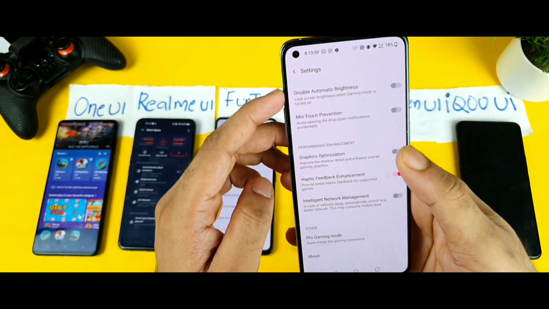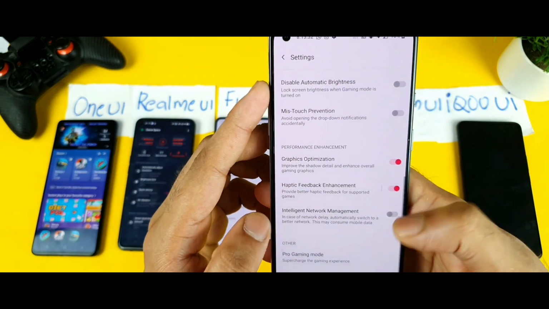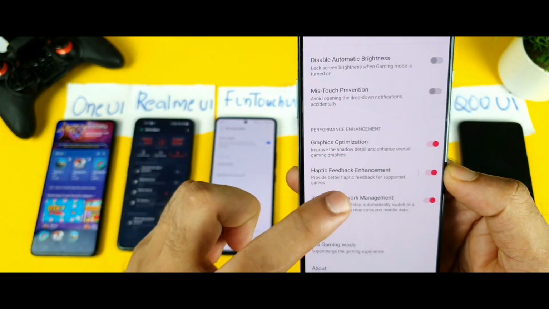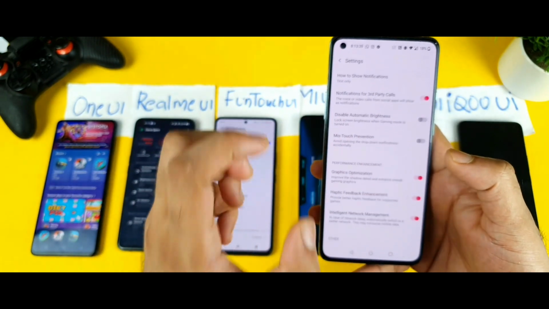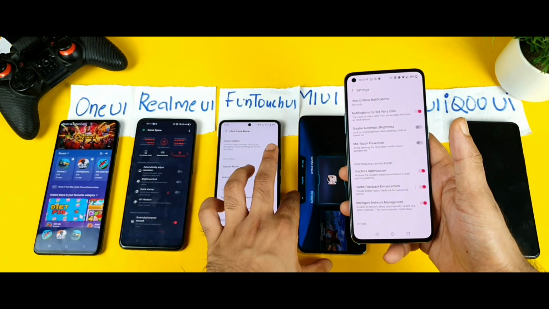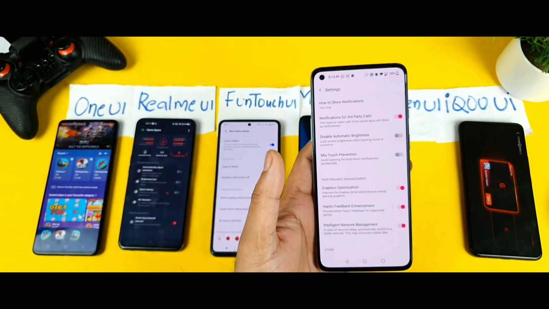So these are the different options. Graphic optimization you can enable if you want, network intelligent management as well, as you can see, friends. So much customization is going on. These are all the options which I am looking for in the Funtouch UI. Yes, Funtouch UI is missing all these options. So that is what I'm expecting.